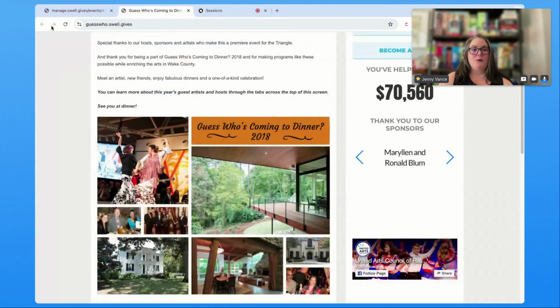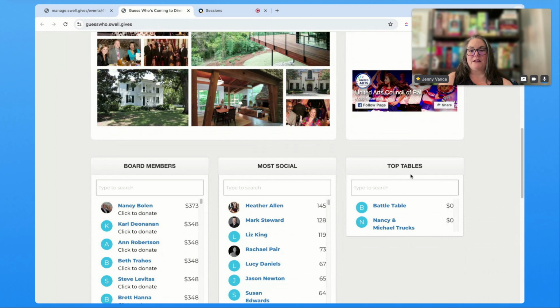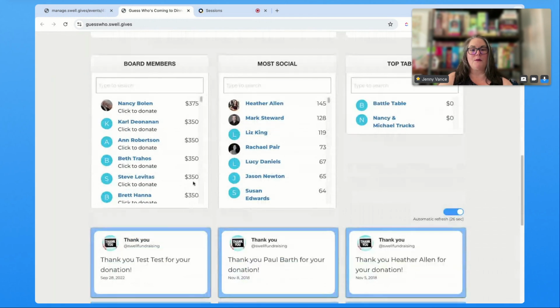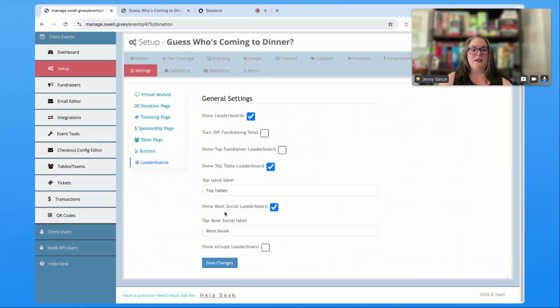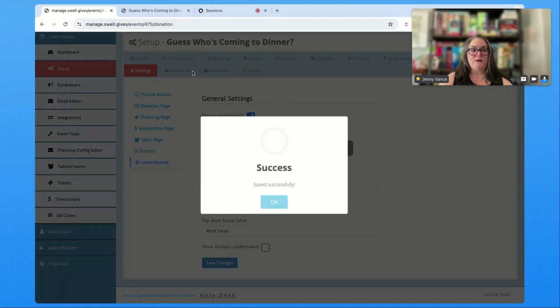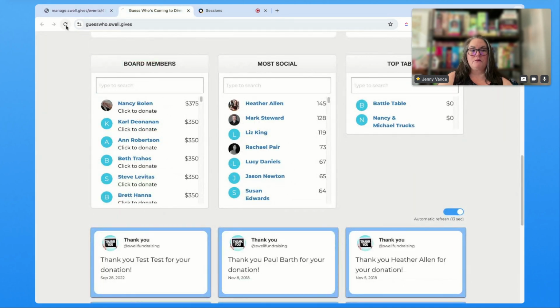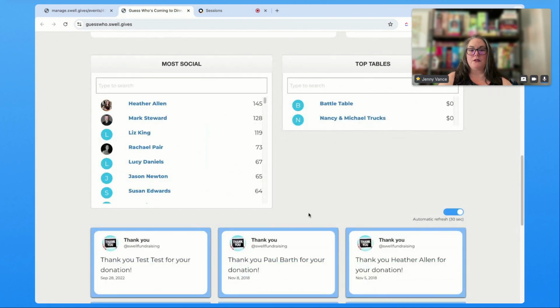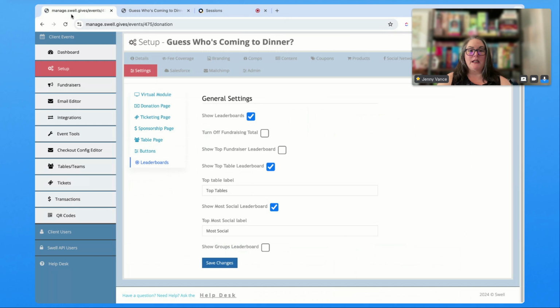All right, and when I go here and refresh this page, you'll see my changes reflected. So top tables, most social, board members. Now, if I wanted to turn any of those off, all I have to do is uncheck that box. Maybe I just want to focus on the tables and I don't want to do individual fundraisers for this event. So we can do that by just doing that. And then it's going to resize to that space and just show the two leaderboards. And that's really how you set up your leaderboards in the back end.